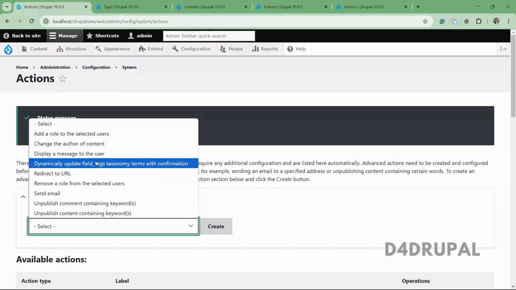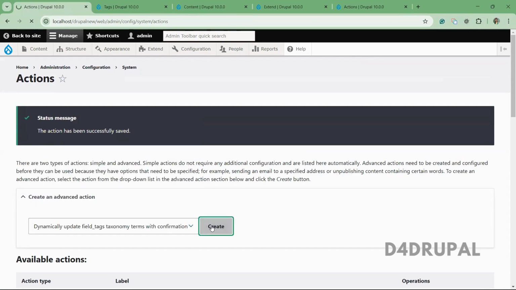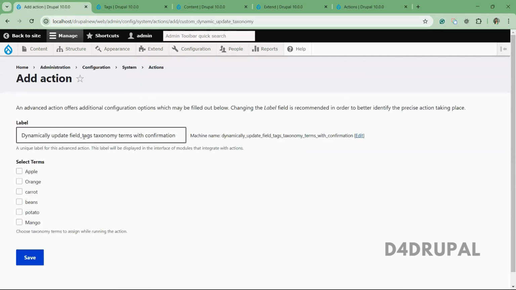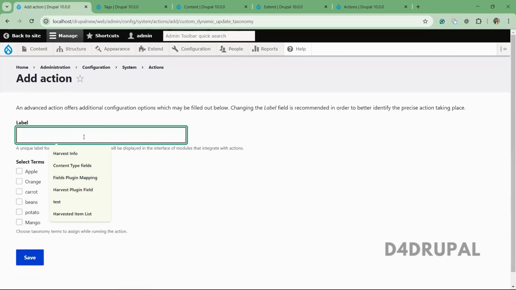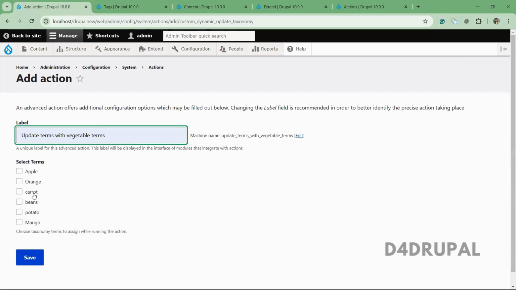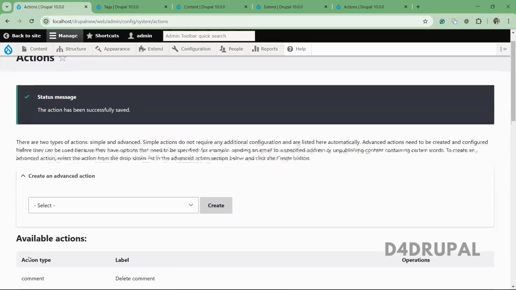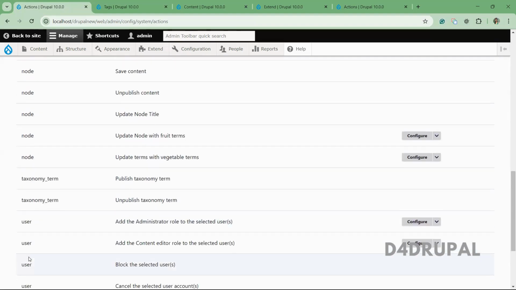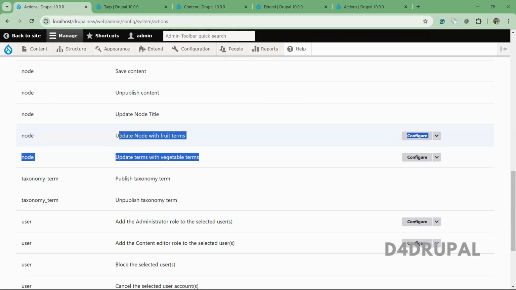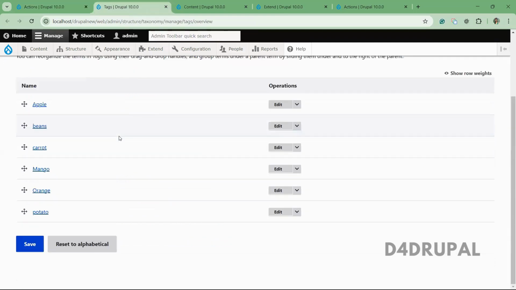And next I'm going to add one more for vegetables. Add, update terms with vegetable terms. Here I'm selecting only carrot and beans, not potato. Save. When you scroll down, you can see two actions are created. One will be updating all the fruit terms to the node, and one will be updating all the vegetable terms to the node.